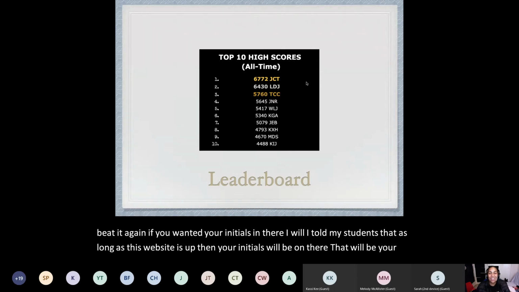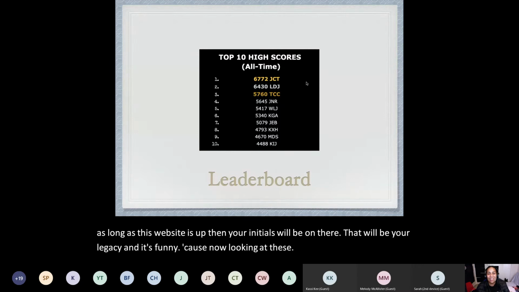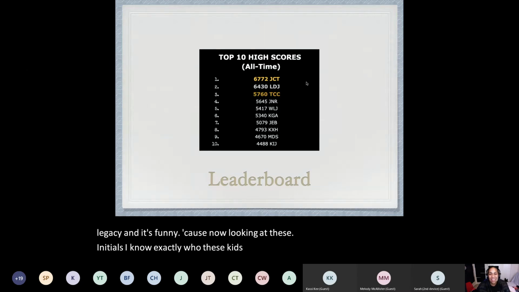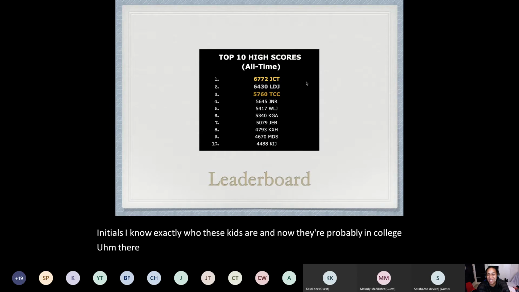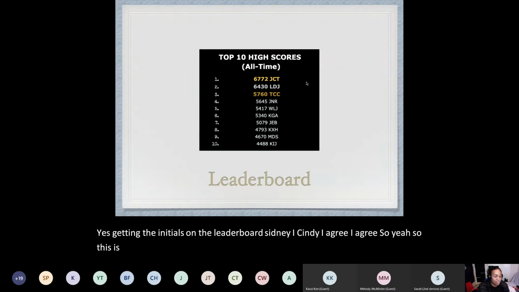And it's funny because now looking at these initials, I know exactly who these kids are, and now they're probably in college. They're definitely college age. So it's up there. So that was kind of their legacy. Yes, getting the initials on the leaderboard, Cindy, I agree. So yeah, this was the leaderboard where they got to put their high scores in.